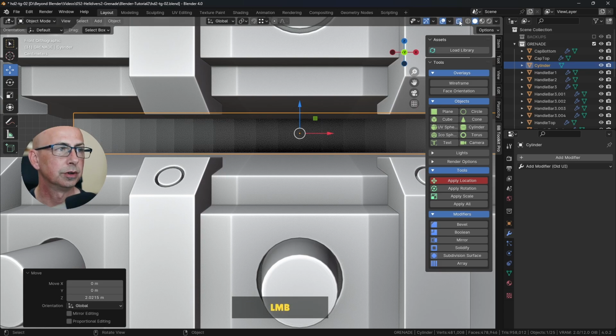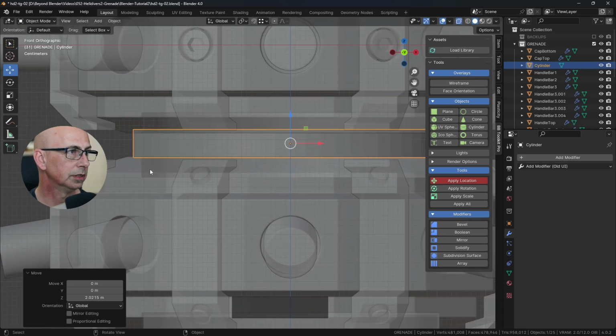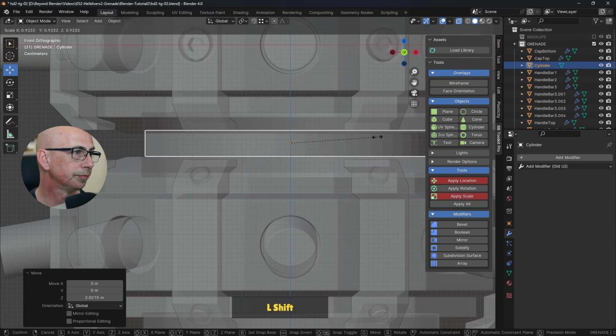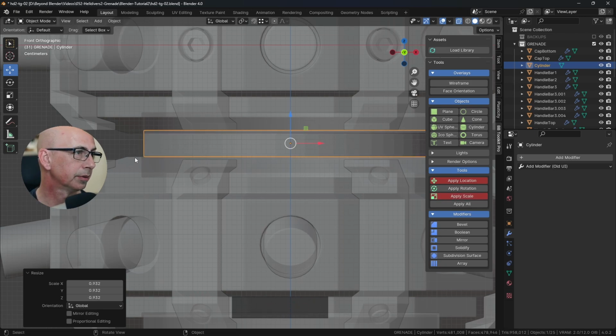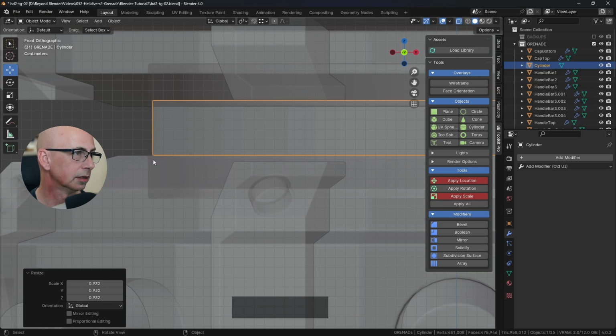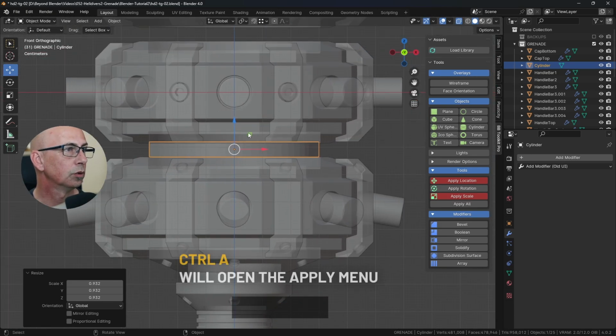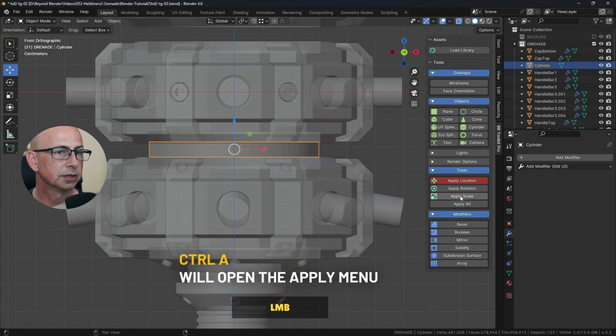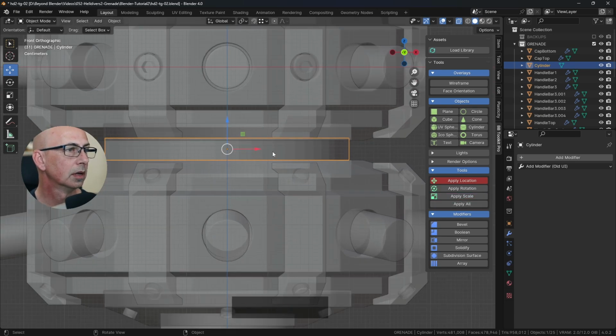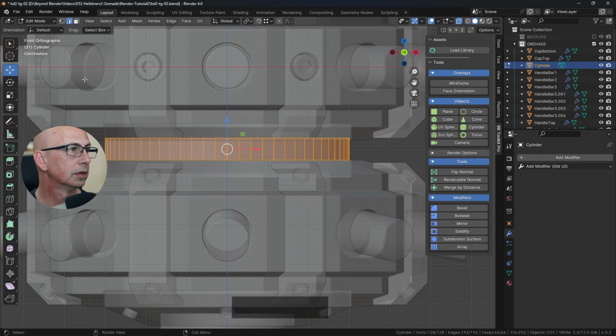Let's turn X-ray on again. And you can see the recess is in there. So this is actually quite large. I'm just going to scale that down. Leave a bit of a gap, a bit of breathing space there. And as always, I've done that in object mode, so I'm going to apply the scale. And I'm going to tab into edit mode.